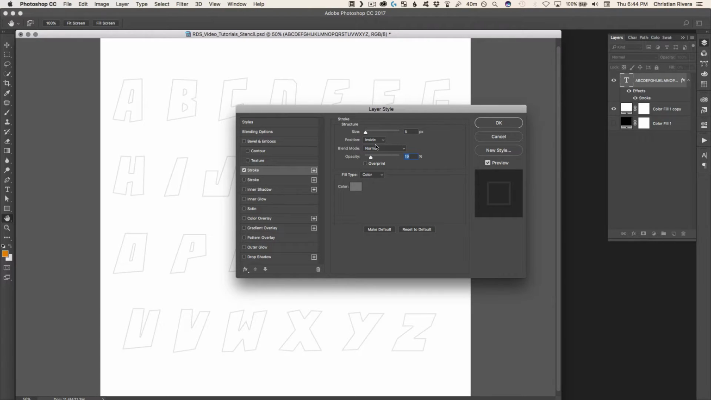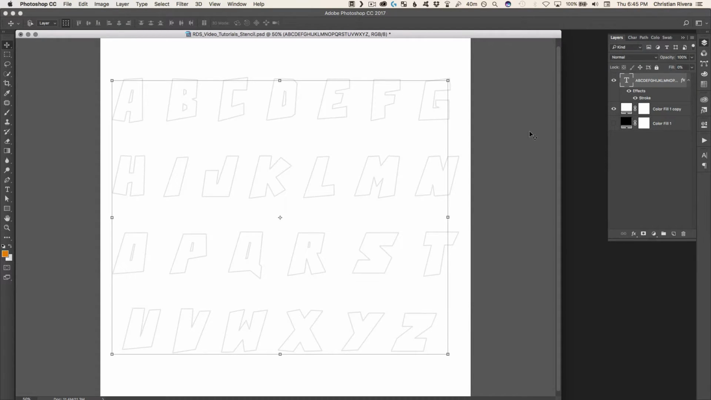You can go with center. I think center is the cleanest. Outside tends to round the edges a little bit. Not that big of a deal, but if you're crazy, you can pick any of the ones that you want. That's totally fine. So we're going to click OK with that. And that's pretty much it. You can print this out and then cut it and do whatever you need.